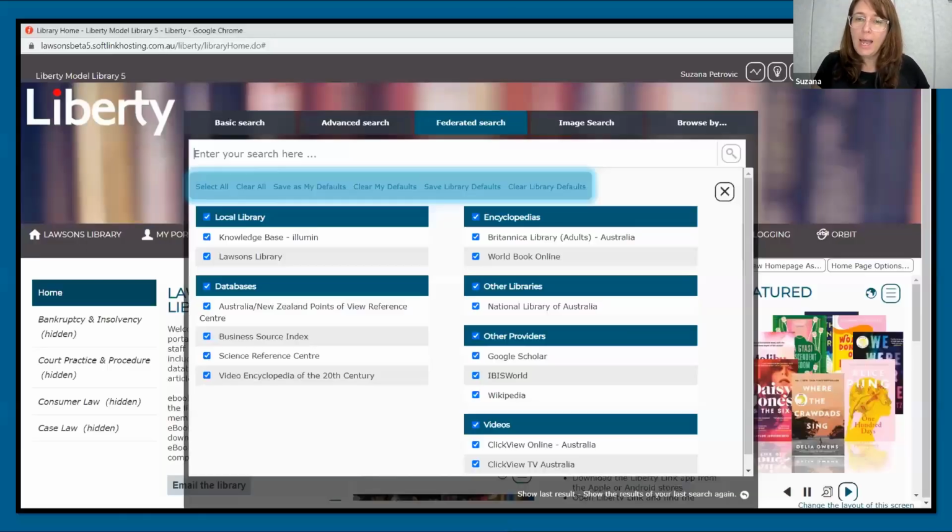So let's go over and have a look. Here we are with a screenshot of the OPAC, and under the Federated Search tab, you can see you've got the options to save the defaults and nominate which search sources are used for the federated search.